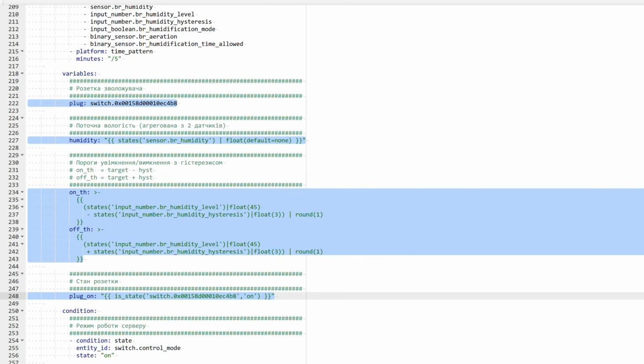For simplicity, I also use variables here, so that I do not have to remember what is what later. I had a large number of comments. This takes some time, but saves it later. The variables are assigned the plug entity name, the humidity value, the on and off thresholds, respectively. This is the target humidity minus hysteresis and the target humidity plus hysteresis. In addition, there is a variable that will be active when the plug is on.